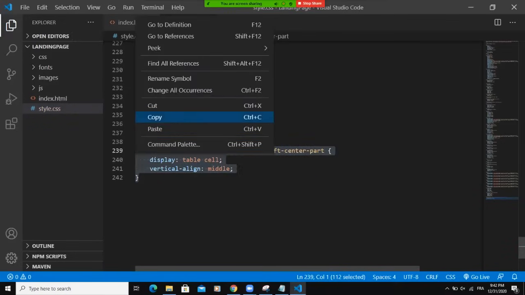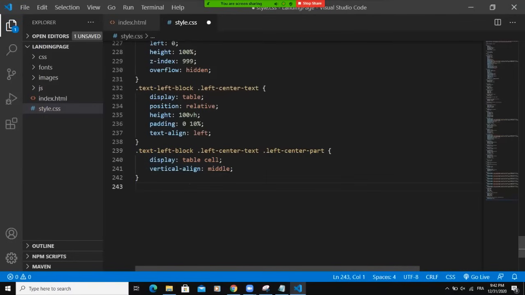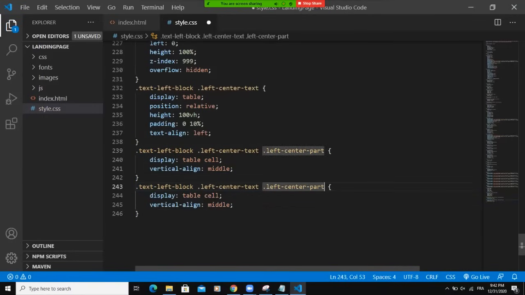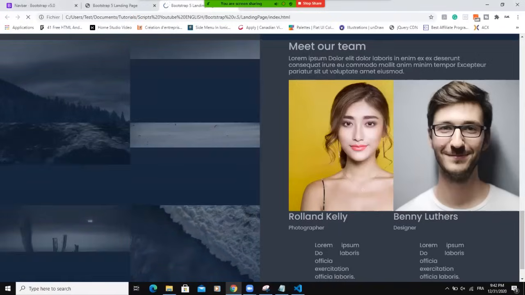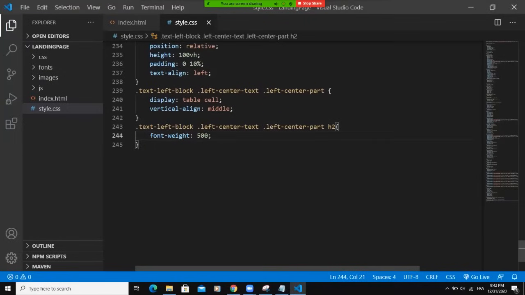Let me copy this, and I will style the h2 tag. So h2, I simply want to give it a font weight of 500. All right, so now we are good to go.